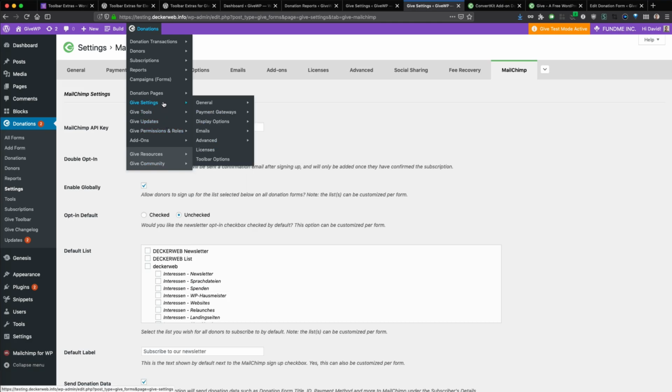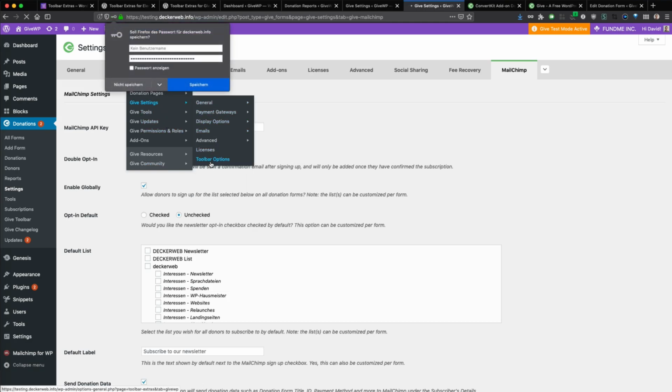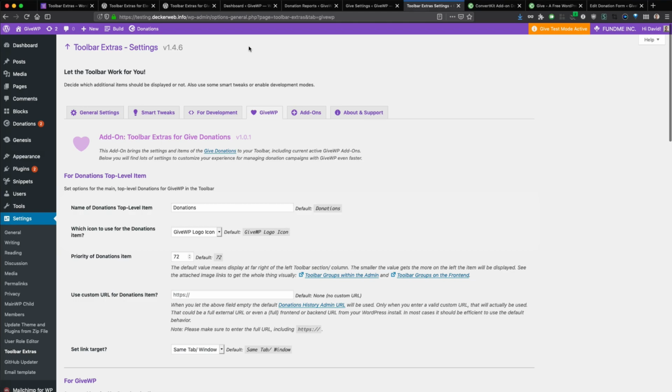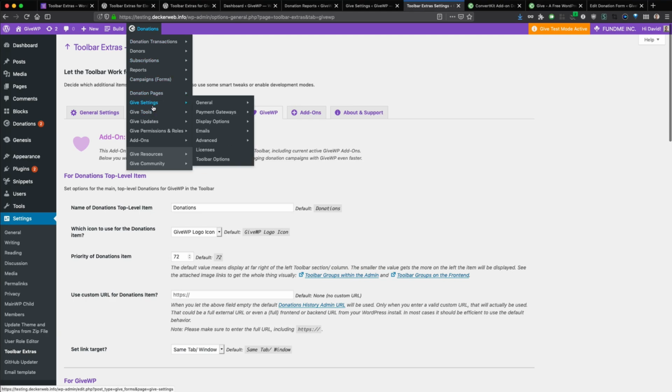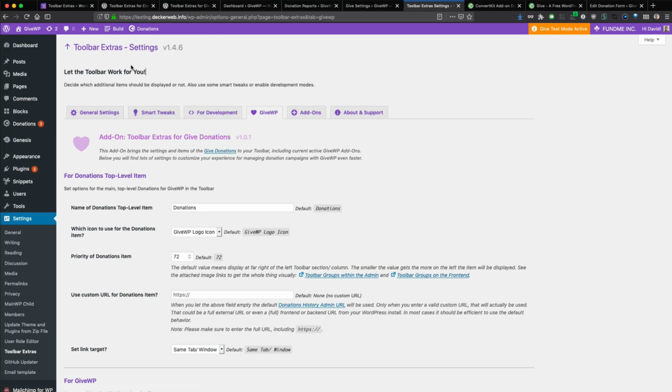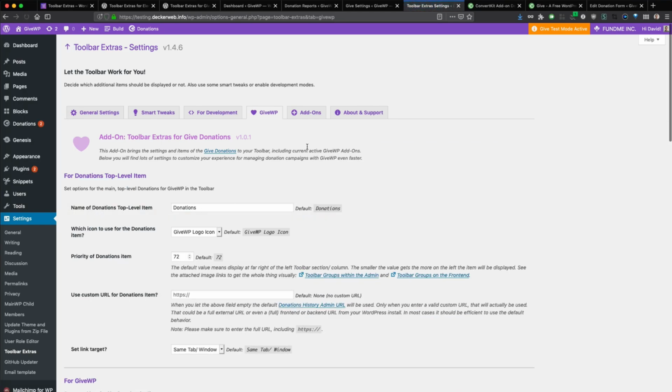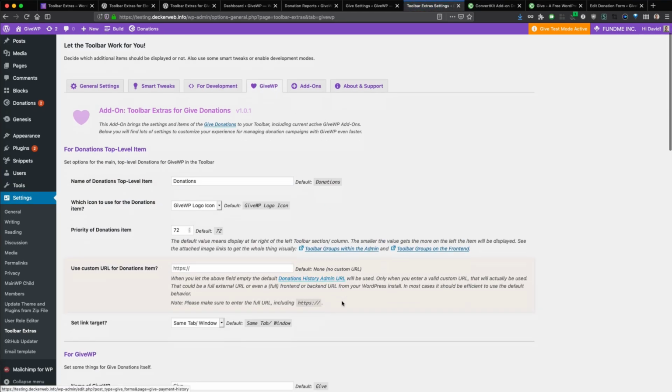So now we go to the toolbar settings. Of course, you get a lot of options with this add-on for Toolbar Extras. As you can see, you are in the Toolbar Extras settings. These are located in WordPress settings as a sub-item. And then we go to the GiveWP settings tab on this page. We are already there because this is a deep link. You go Give settings, toolbar options. Or you can also go with toolbar settings. This is for Toolbar Extras, and go to GiveWP add-on, and you will land right on the same page.